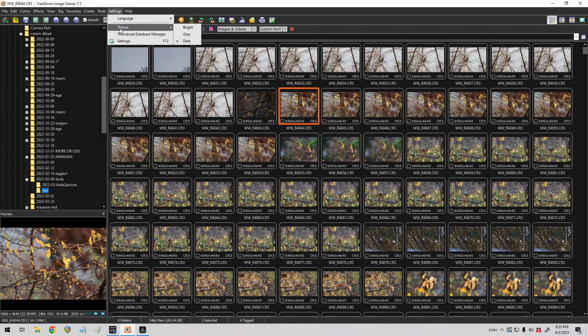Settings, language, theme, I've got it set to dark. It's a little bit easier on the eyes, but some people like it the other way. Then you can get into the actual software settings, but I don't really like to go in there very often on any program. The more you customize, the more you have to remember or write down or keep track of for the next version that may or may not hold those changes. So I just try not to customize anything.